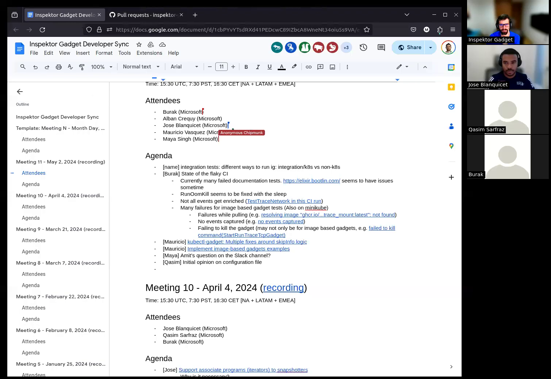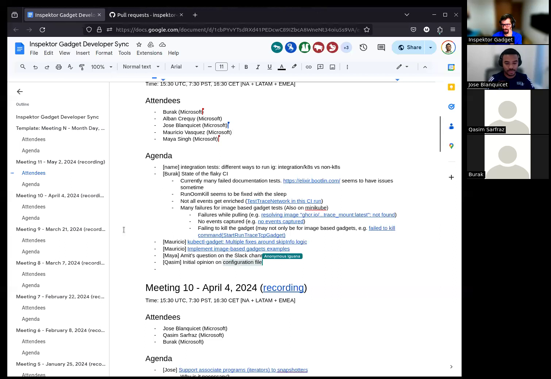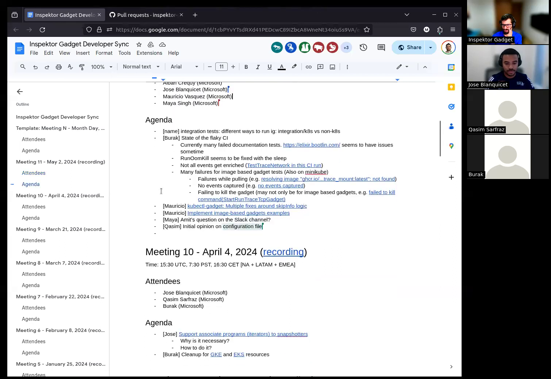Record on this computer. Okay, here we are. Okay, folks, so yeah, there is a first topic. I think this is from Pranav, right? About integration test.